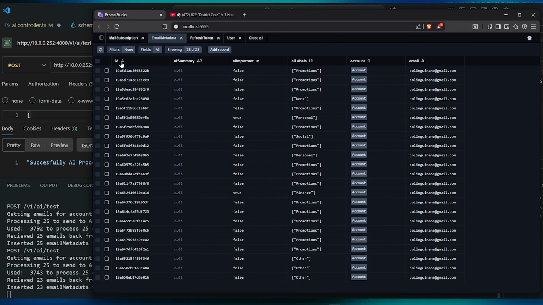Added to the database: the ID, if it's important or not, what labels the AI gave it, and what account it belongs to. All right, we're done.